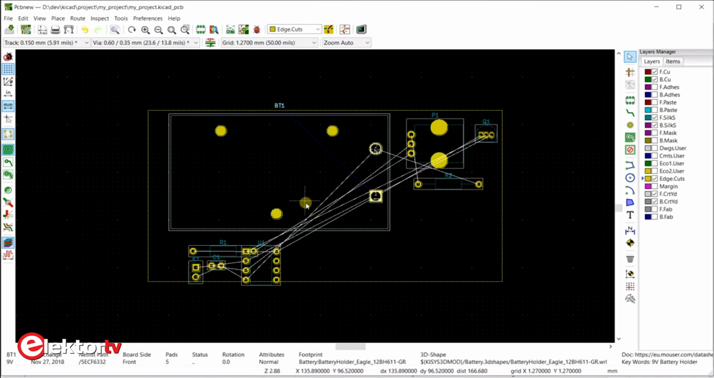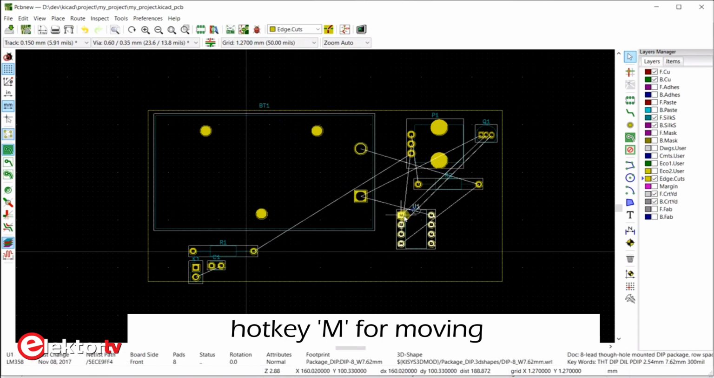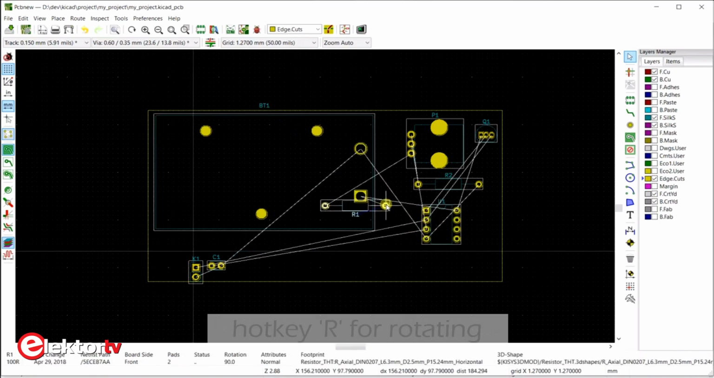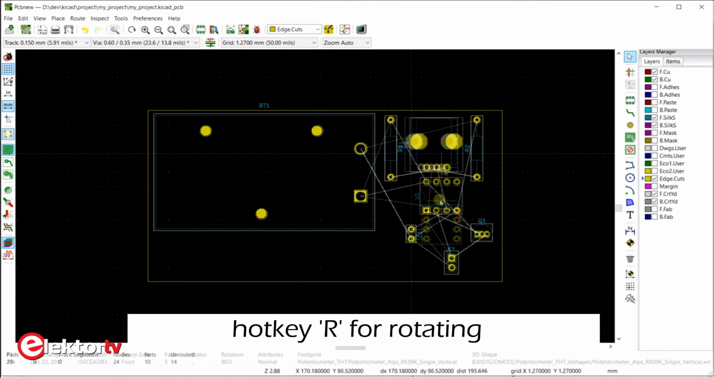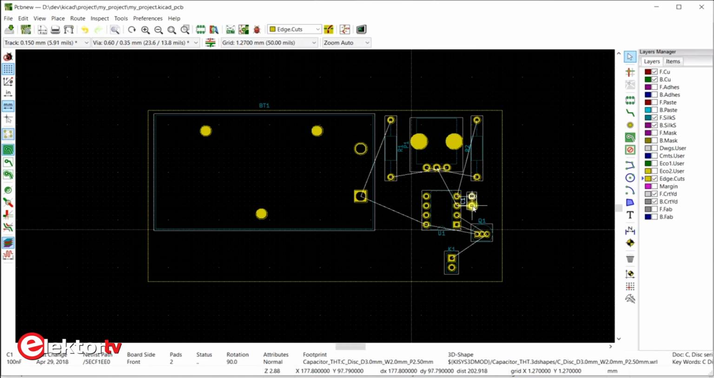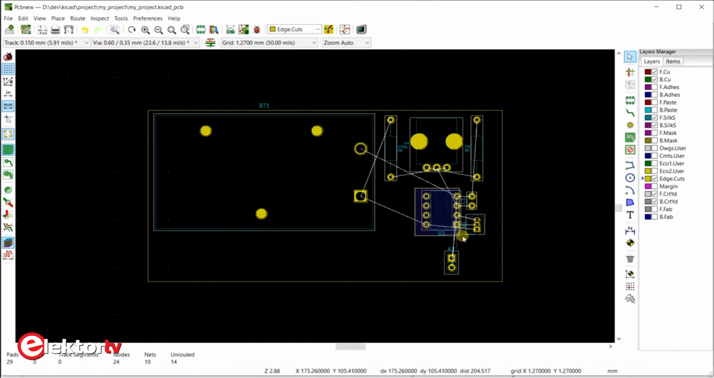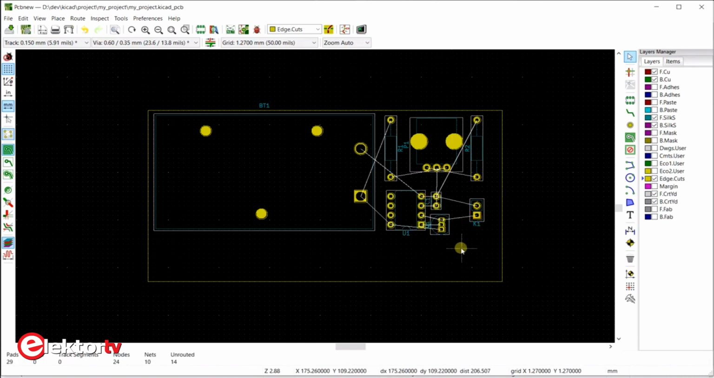Okay, so let's move our parts. Like I said, with the M hotkey you can pick up a part and move it. Then you have the R hotkey to rotate it. Okay, well, that looks nice.